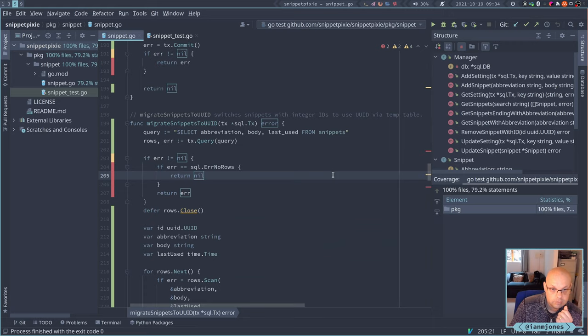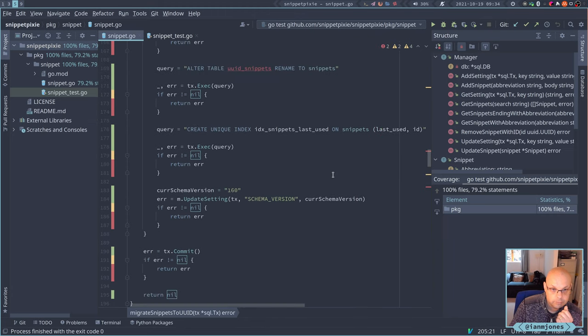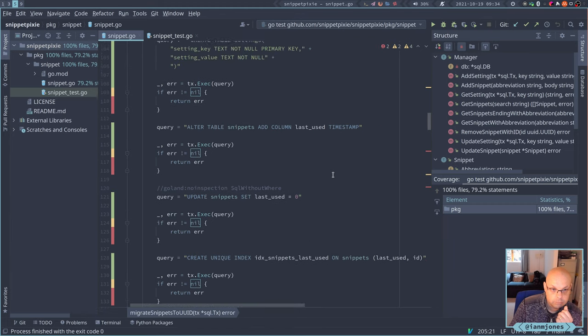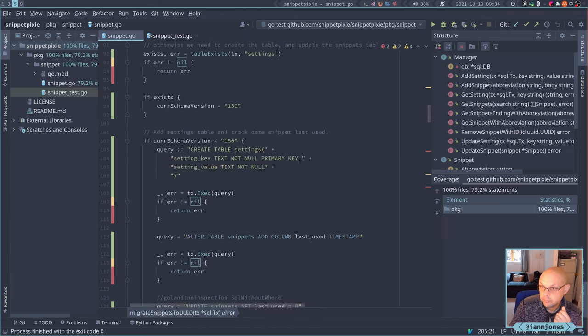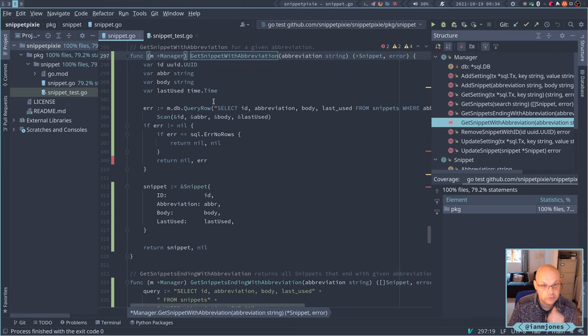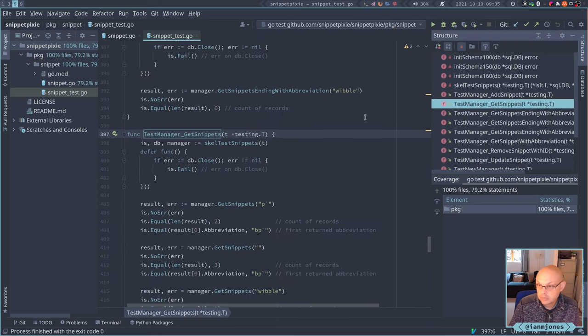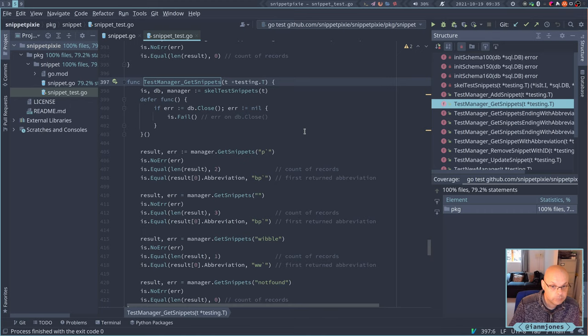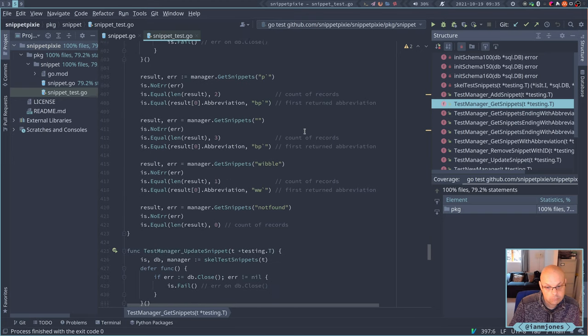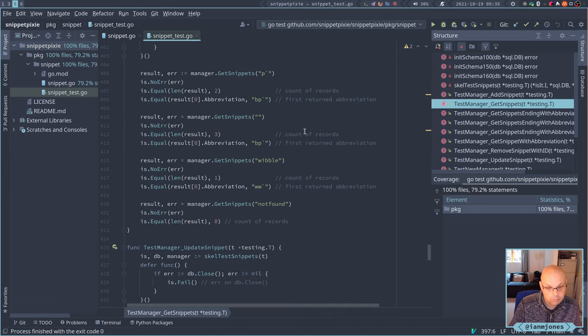And migrating data, no data. But presumably, testing that, okay. Yeah, because I've only just implemented that. All right, so let's do a quick test manager get snippets. That's interesting because I should be testing that then.